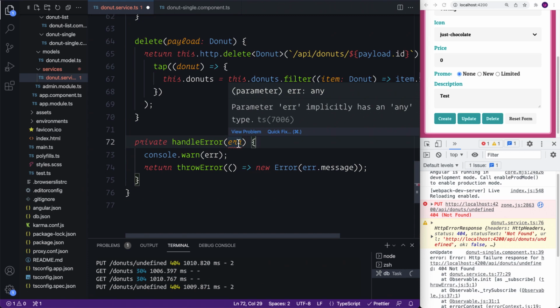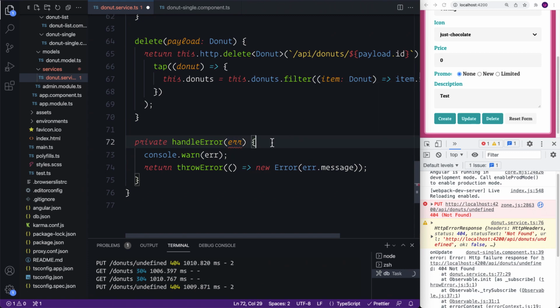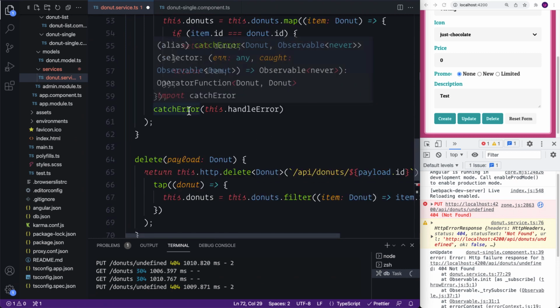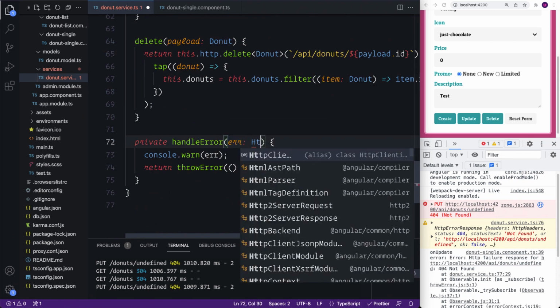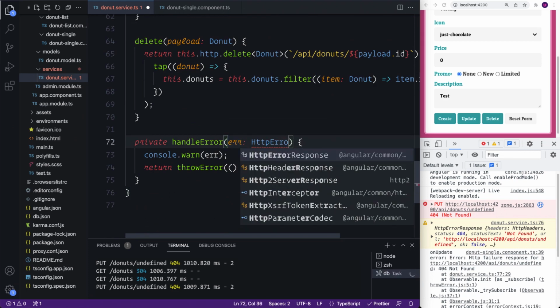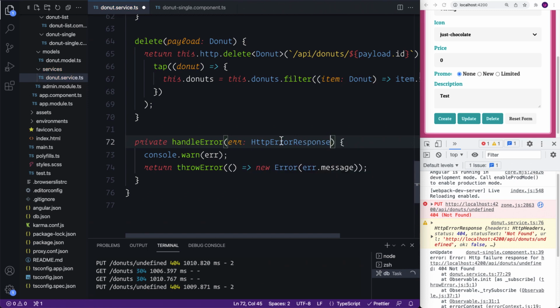Now you can see here that when we hover, we have "parameter error implicitly has an any type." Now if we jump up to our catchError, you can see that we have any. So what we can in fact do is, instead of using any, we're going to use HttpErrorResponse. So we can hit enter, and this then gets imported.